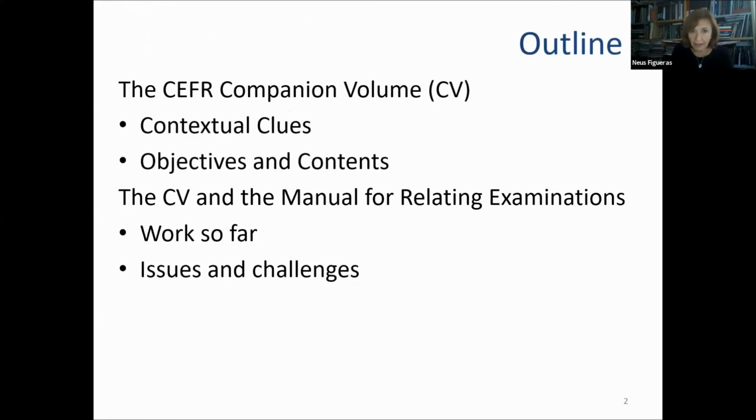This is the outline of my session. I think that I will get started with a brief overview of the context where the companion volume has been published.